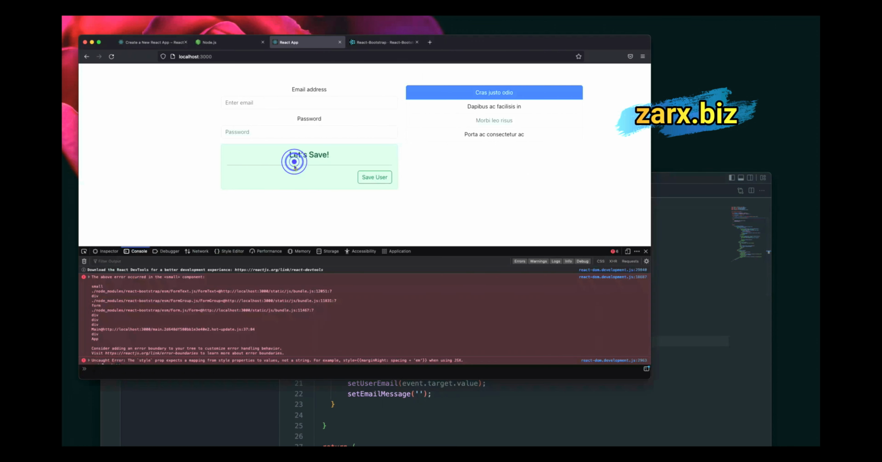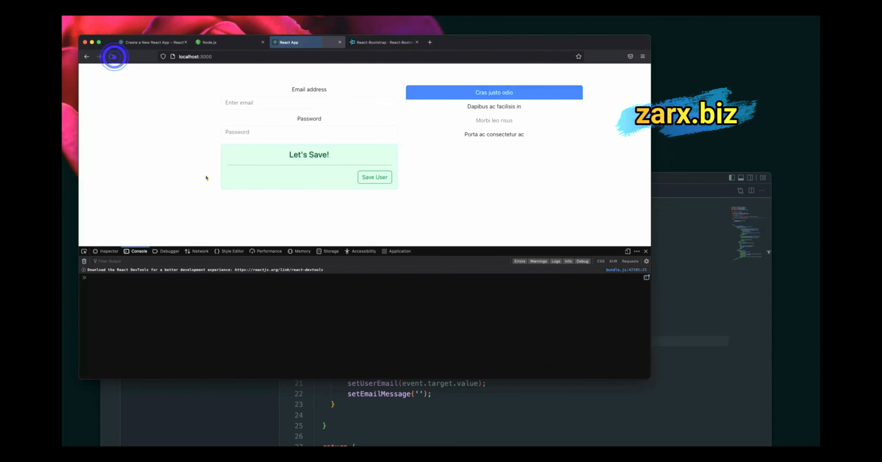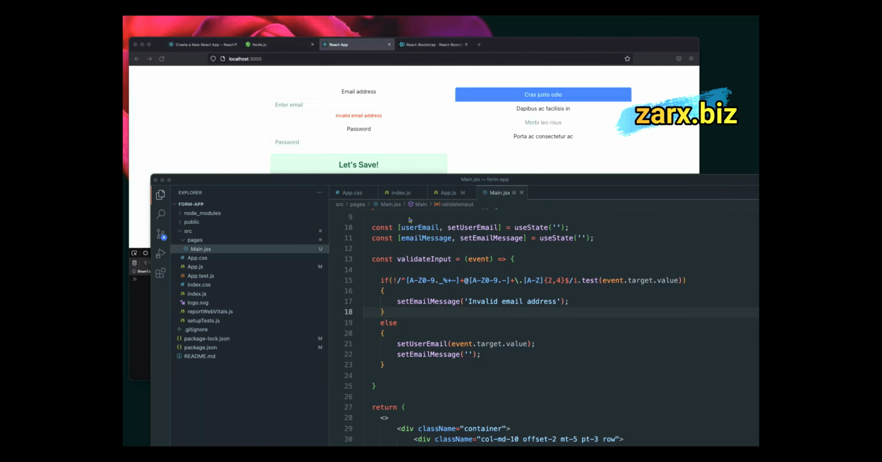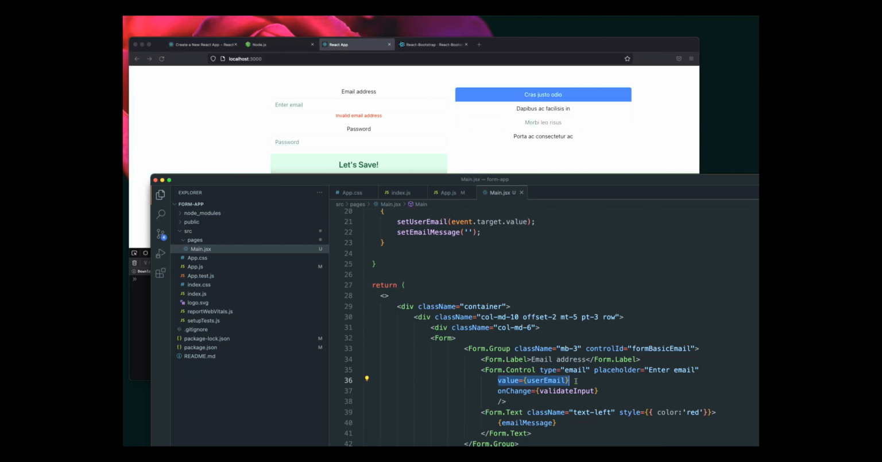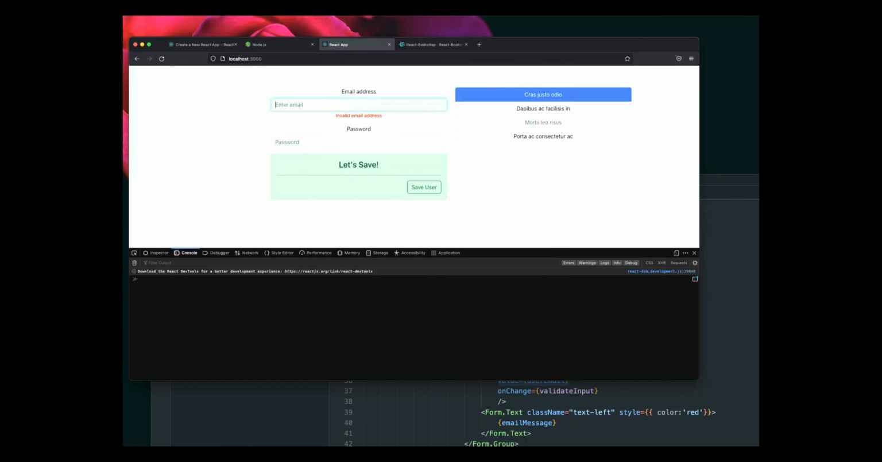All right, so if I go here and type something, we get the error. Here is the thing: when it is not matching, it is setting the message. So there is a message and it's showing, that's fine, but it's not setting the user email. The user email needs to be set in both cases, because we are using it as a value. If we don't set a value, whatever we type is not going to display.